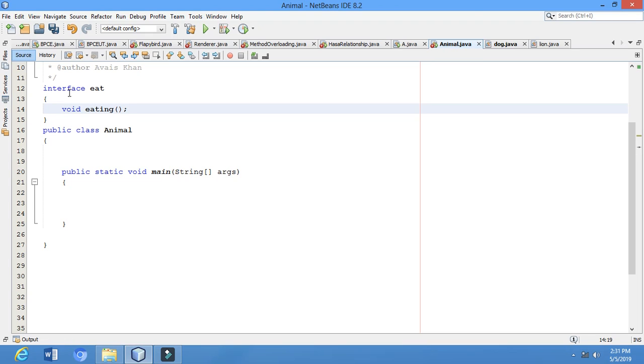Note here that in an interface, all the variables are by default static final, and the methods are by default abstract. So we don't need to write abstract with this method. We are just declaring the method inside the interface. We do not have to implement or define this method eating inside the interface. The class which implements this interface will define the method eating.